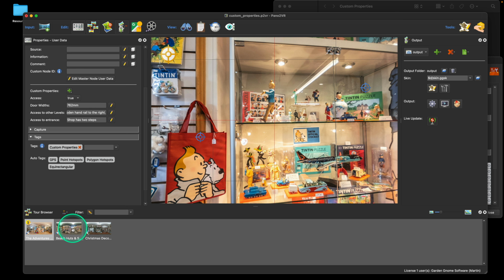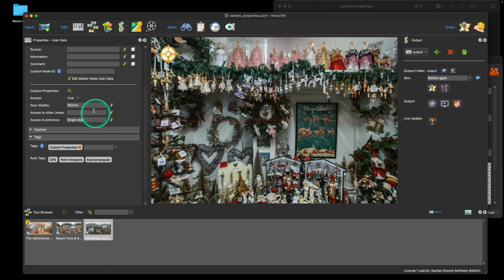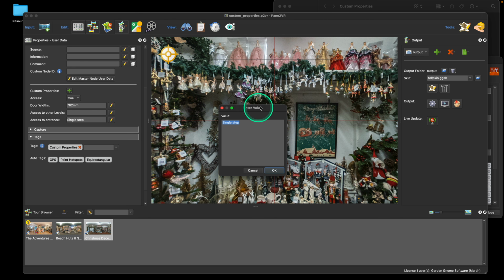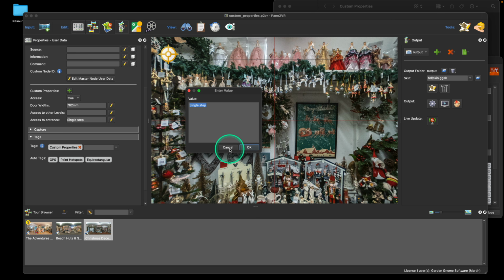The middle panorama that didn't show it is set to false. In fact, there's no text here at all because there were no issues. And then the last one, again, needed to show the logo, it showed the door width, and then it showed the entrance. If you need to add more text, you can use these little buttons with the pencil on them, and it expands the text box, and you can type away as much as you want in there.